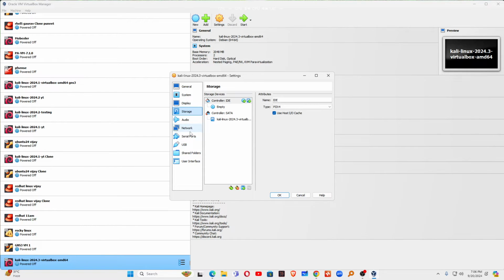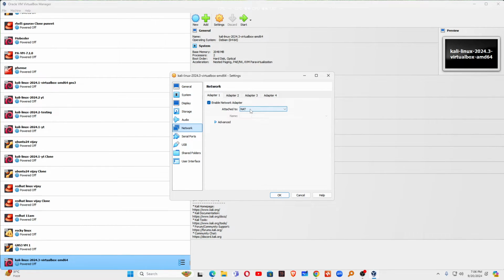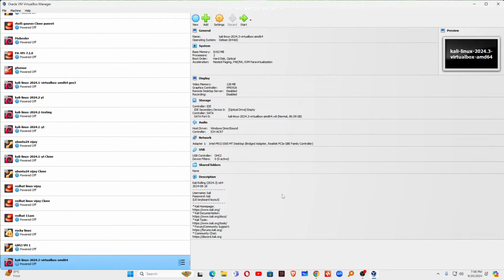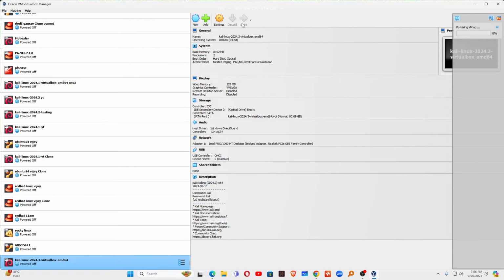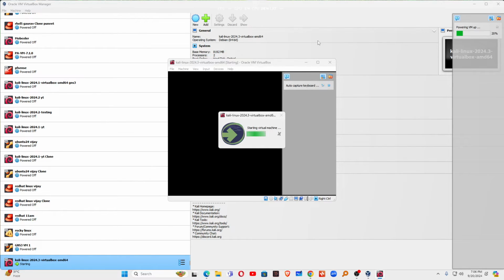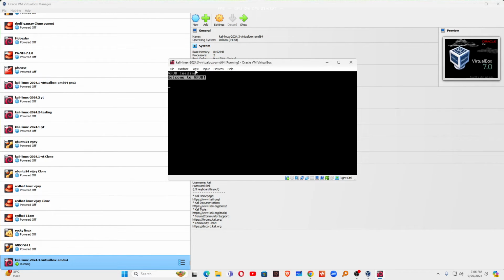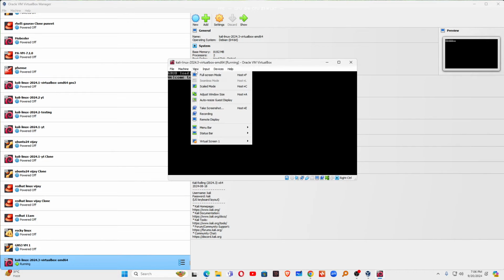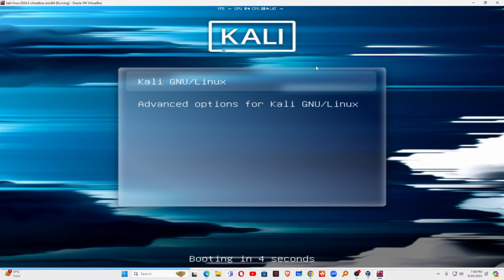And one more thing I am going to change, that is the network setting. By default it is NAT. I will make it bridge. Okay, bridge adapter works fine if you are learning cybersecurity or ethical hacking, and done. Now just start, and once it's started, it will ask you the username and password. Remember, the username and the password is Kali. Username is also Kali, password is also Kali.